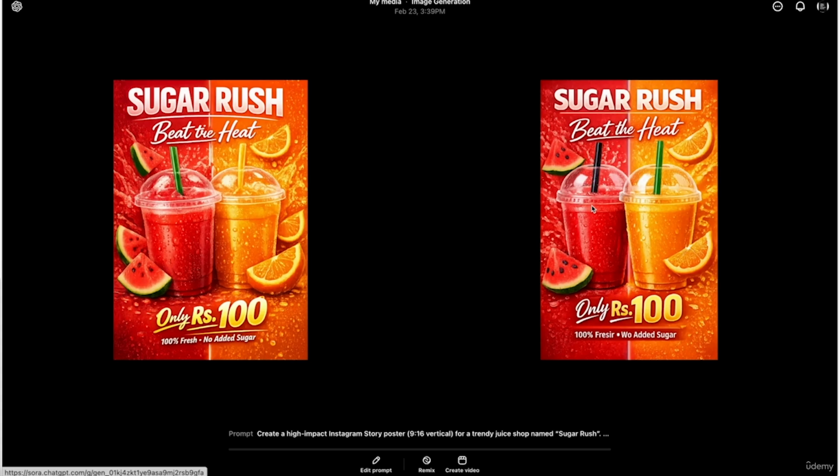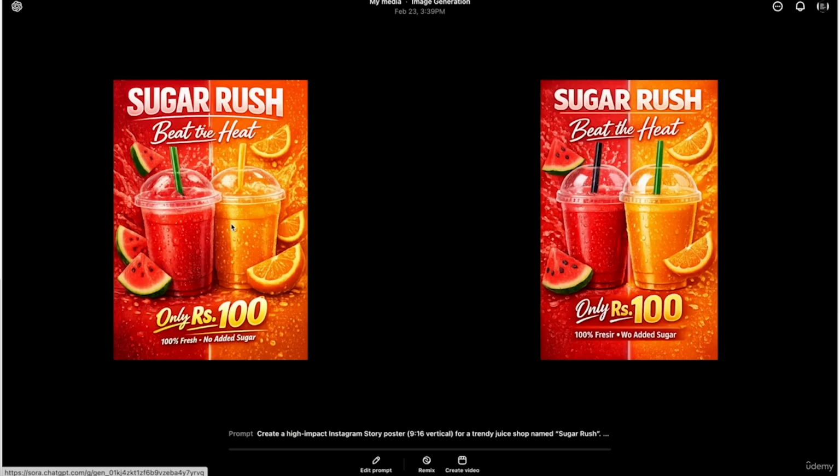SORA has now created us a poster. It has given us two variations. There is only a slight variation between these two, and I think it's looking really good. We didn't think anything about the creative. ChatGPT gave us the prompt, and just with the prompt, we have created an AI video. We have created a very good poster. This is looking really good, and I think this can be posted on social media as well.